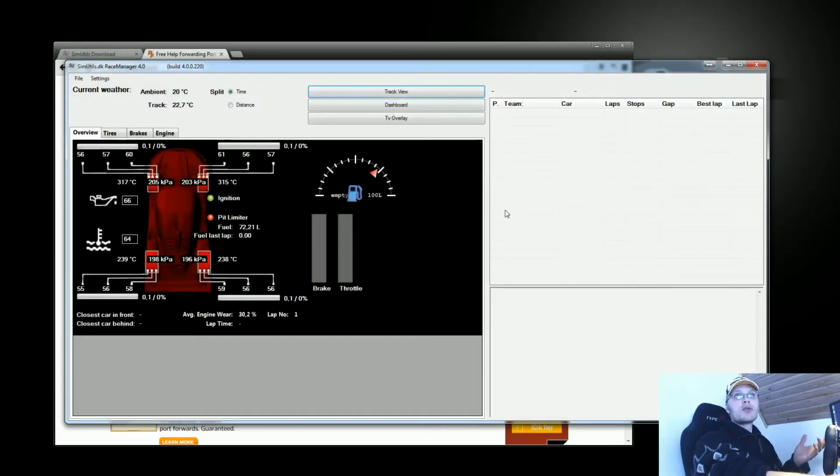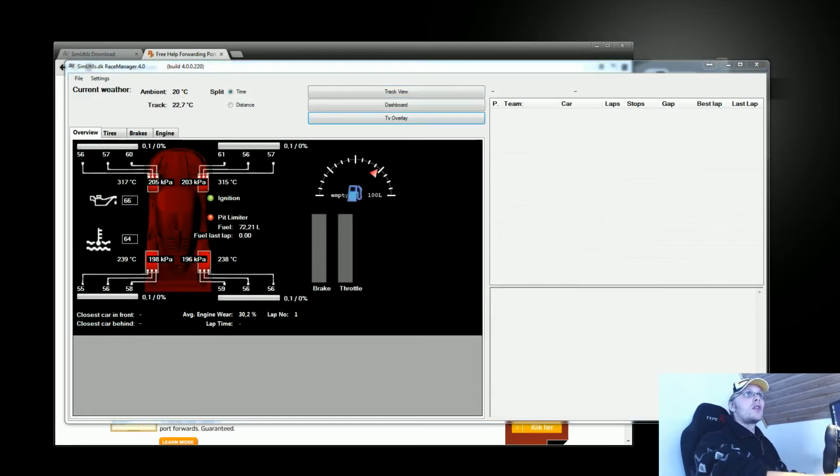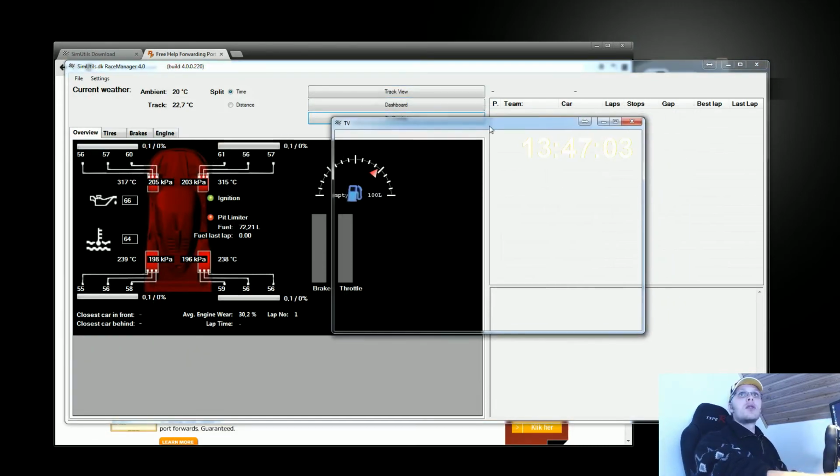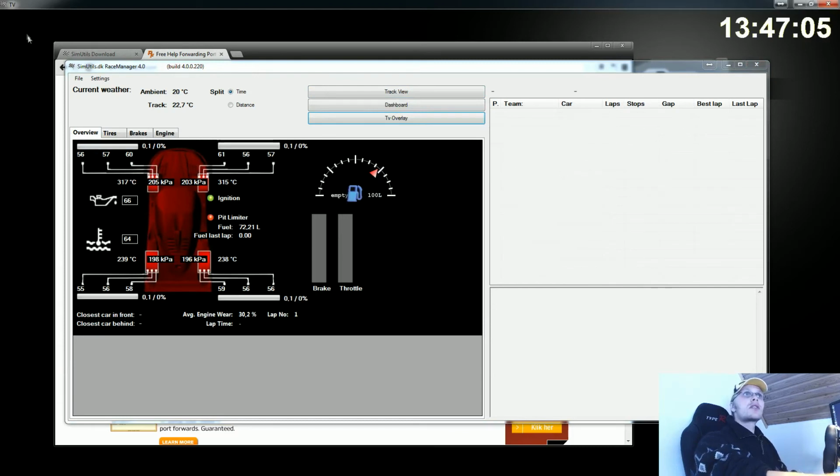If you're a TV producer and you're broadcasting your sim racing through something like what I'm using here, the Open Broadcaster software, you can use this TV overlay, and what you get is a TV overlay like this. You can see what time it is, and on your left here there will be timing and positions for cars, events, and extra stuff to help you make your broadcasting really cool.